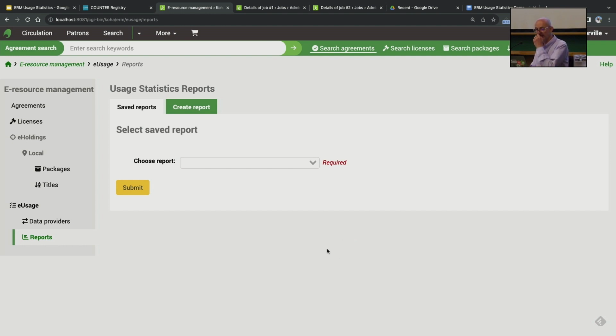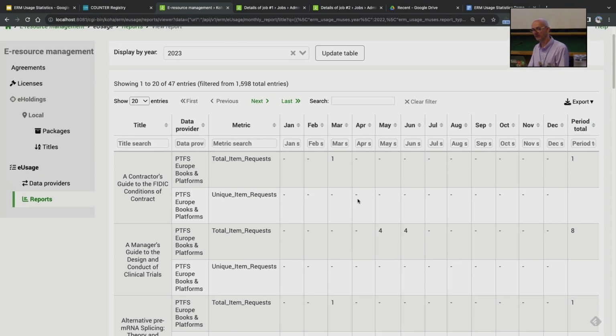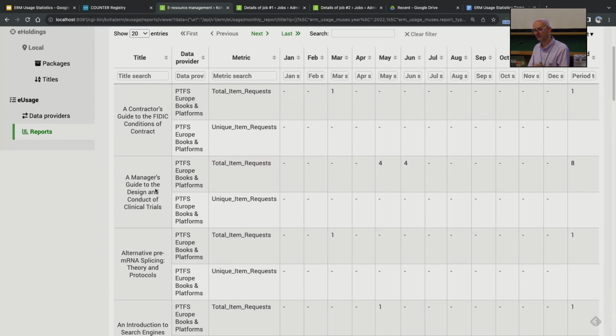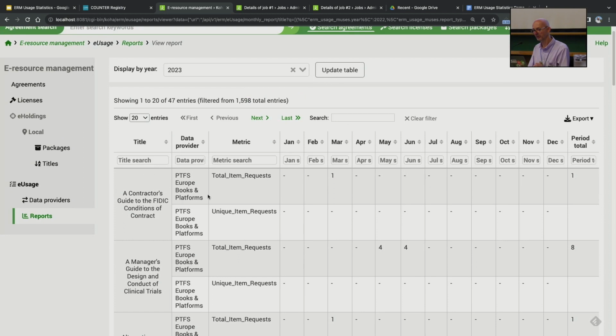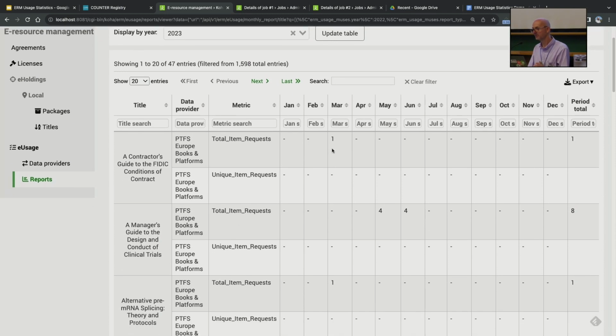First thing to say is you can have a saved report. So here's one I created before I came here. It's Wiley eBooks, and I can just select it and run it. So I'm going to run it, and you can see what we've got here is titles, from that books and platforms provider, and we can see month by month counts with the total at the end.